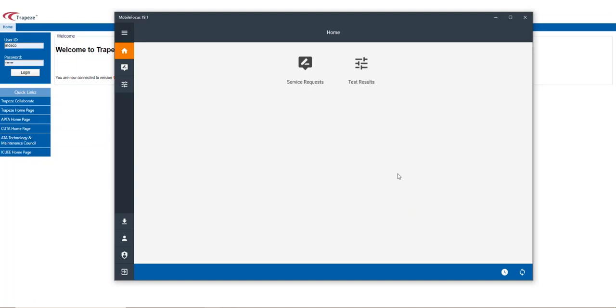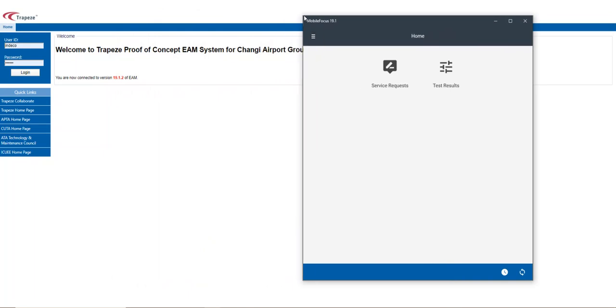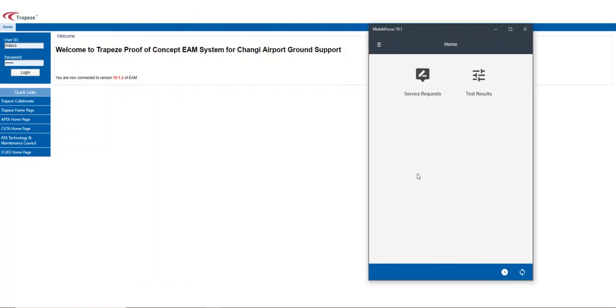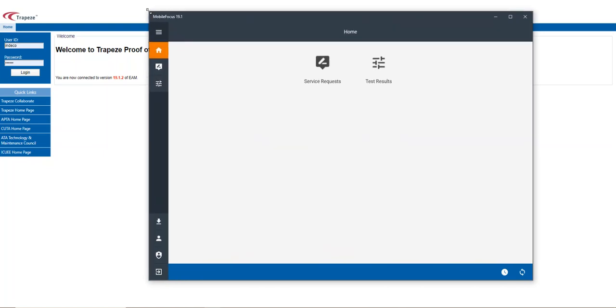One point to note is that because I'm running the mobile focus in Windows, it actually scales to the size of my display, although if you were running it on a traditional mobile phone, it'll scale accordingly to the screen size and real estate available for that device. Okay, so just one point to note.